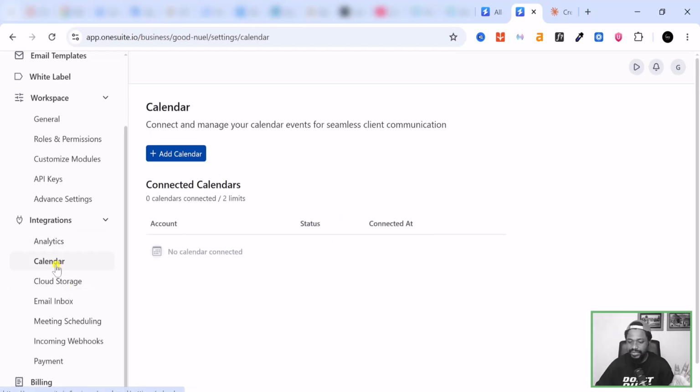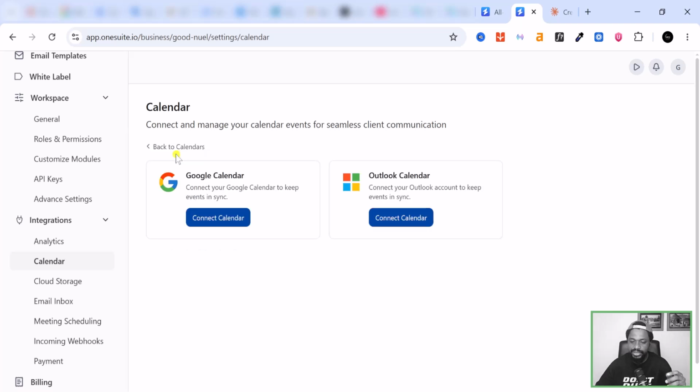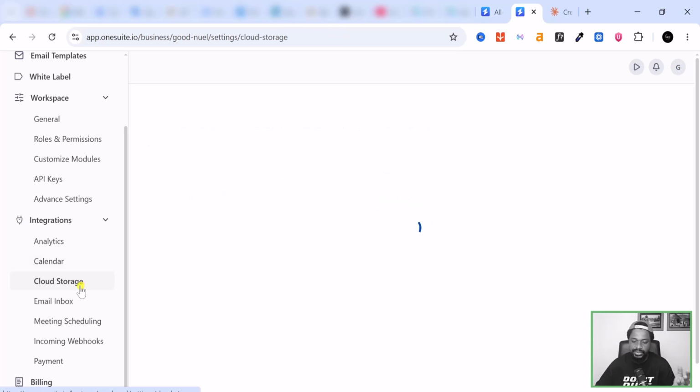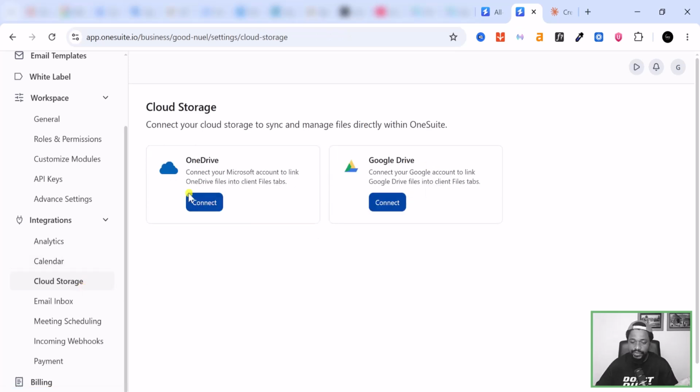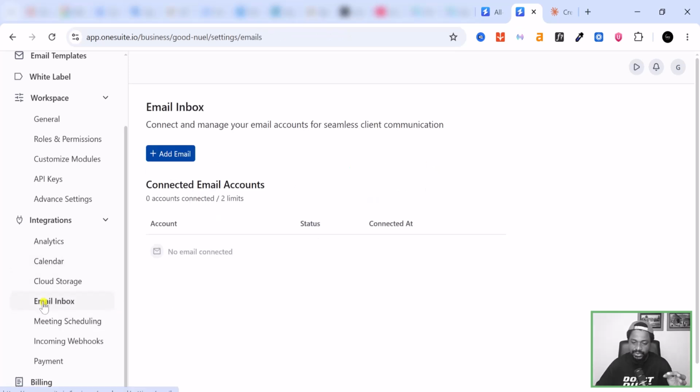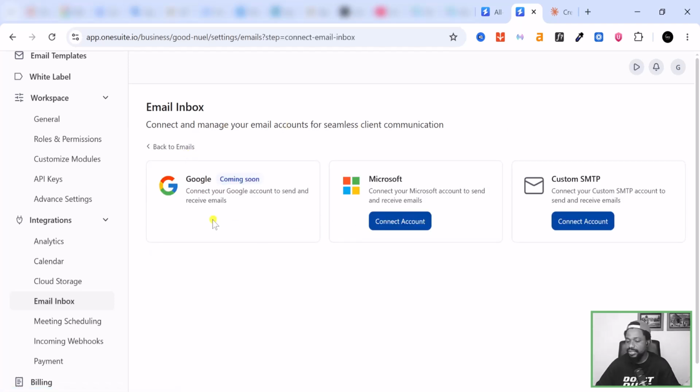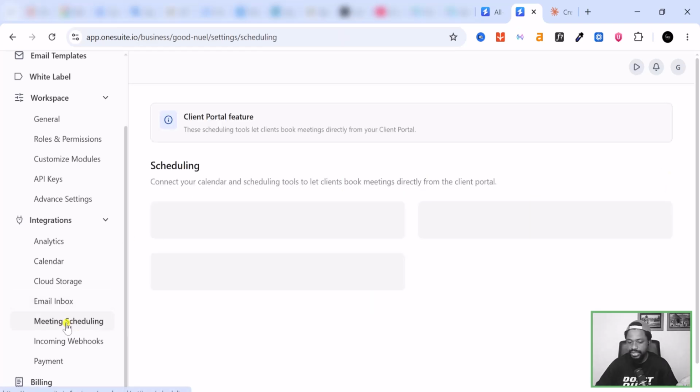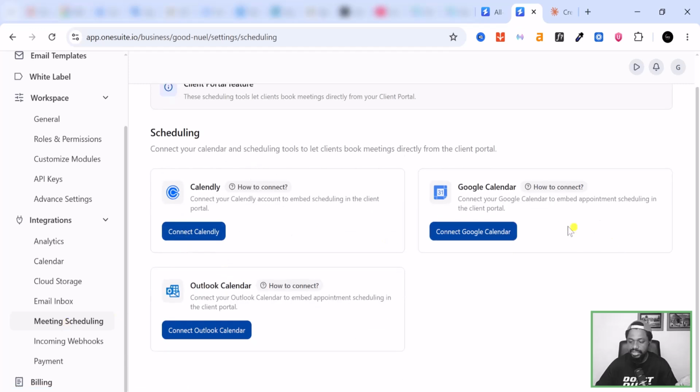You can connect different calendars here. You can come to add a calendar, and add Google Calendar or Outlook Calendar. You can also add storage like Google Drive and OneDrive. You can also see your email inboxes here. You can connect different emails like Google, which is going to come, Microsoft, and your custom SMTP. You can schedule meetings here using either Calendly, Google Calendar, or Outlook Calendar.